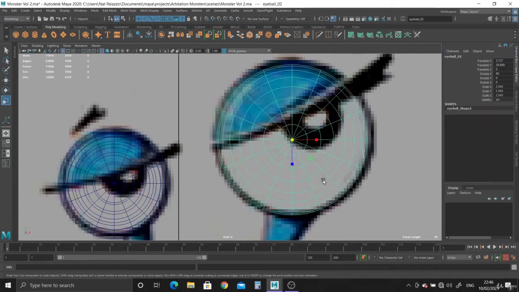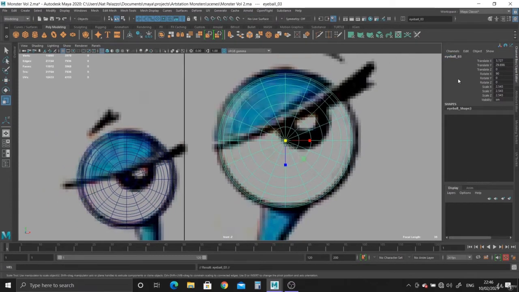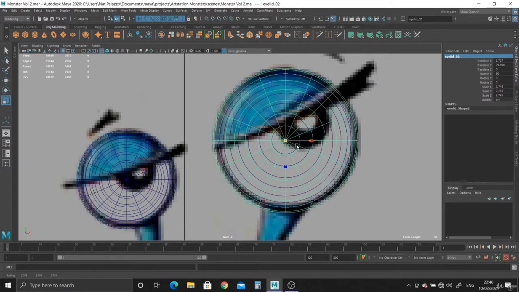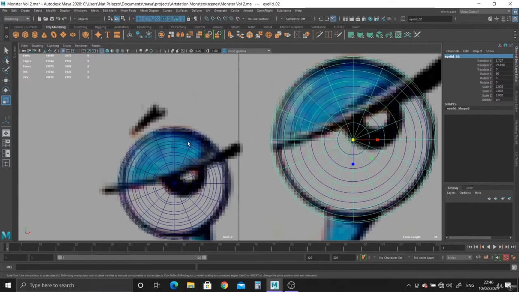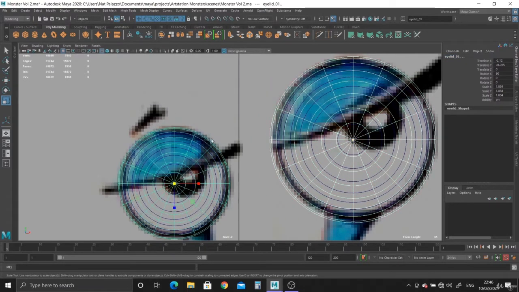Okay, and we can do the same here. Control D, duplicate it, so instead of eyeball 3, this is eyelid 2. And again, let's just make it a bit bigger. There we go. And so we've got eyelid 2 and eyelid 1.